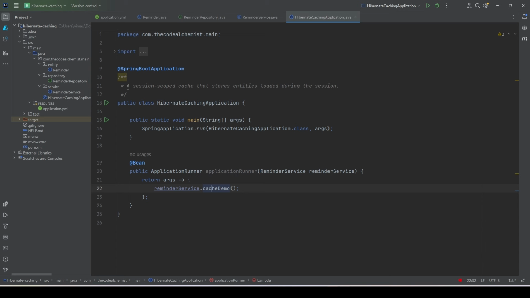The first level cache in JPA or Hibernate is a session scoped cache that stores entities loaded during the session. Notice the entities are loaded or stored only during the session, and here the session is the Hibernate session, and when we talk about JPA, this is called the entity manager. So this cache is a session scoped cache. That means it is only active when the session is active. Once we close the session, the corresponding cache will also be disposed.